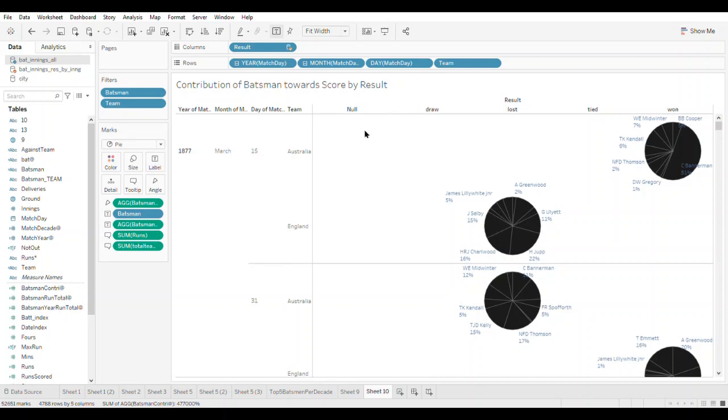There are two teams that play, and then there are four innings. And the results of the match could be a drawn match, so you run out of time, it's 5 days, and still the match has no result, so it is a draw. Or one of the teams can lose the match. It could be tied, so they are on the same score, or one of the teams can win the match.